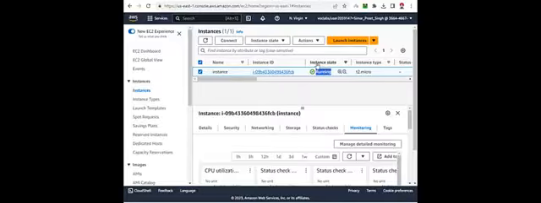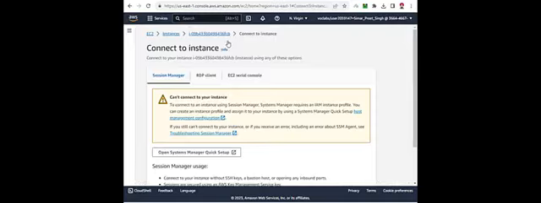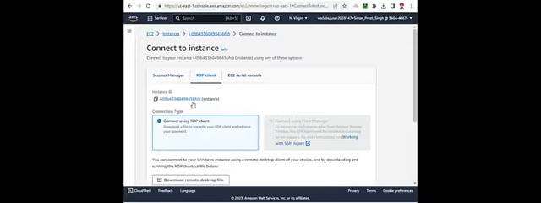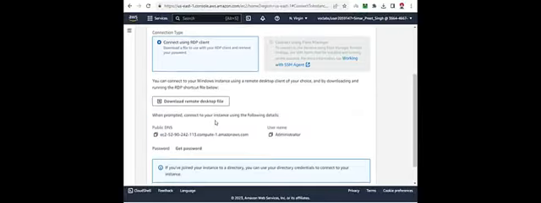So in a couple of while, you can see that the instance state is running now. So I'm pretty good to connect to this instance. So select this instance and click on connect. As soon as you click on connect, you are able to see these three options. So select RDP client, connect using the RDP client.